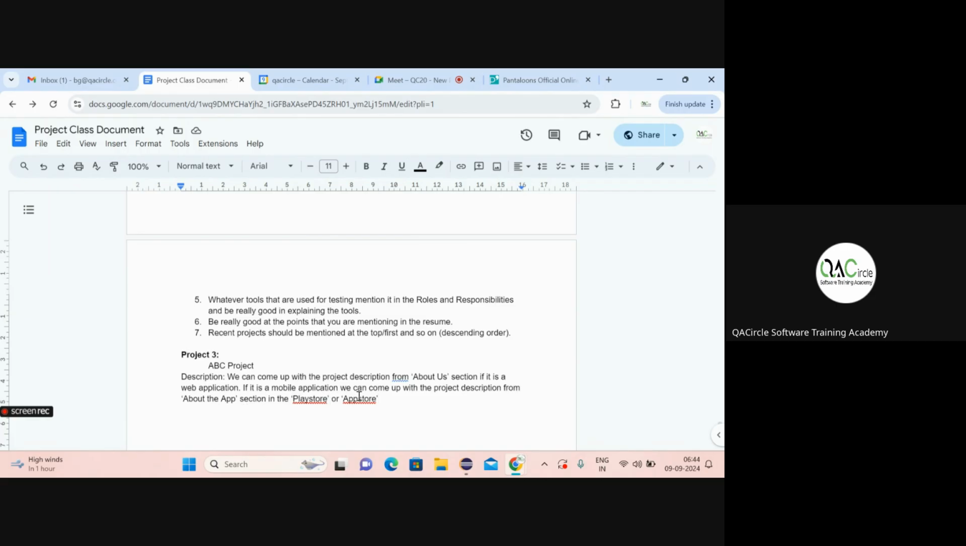So if it is a mobile application, you can come up with the project description from the about the app section in the Play Store or App Store of the application. Whichever application you have worked on, if it is a mobile application, all you need to do is search for that particular application in the Play Store.